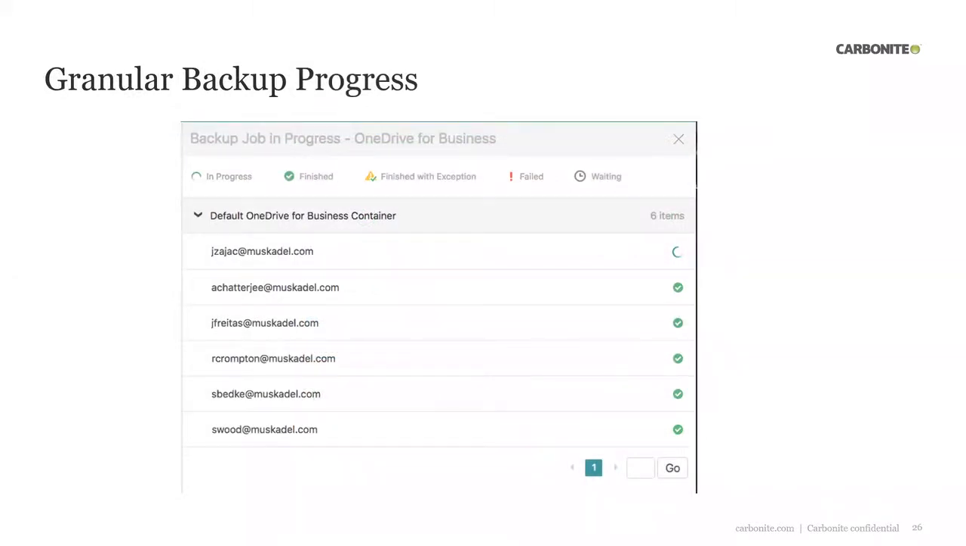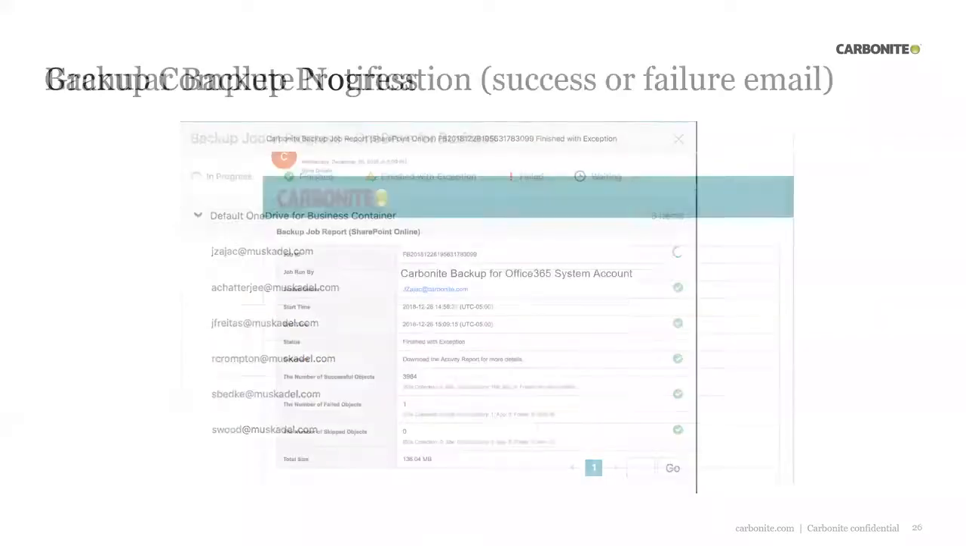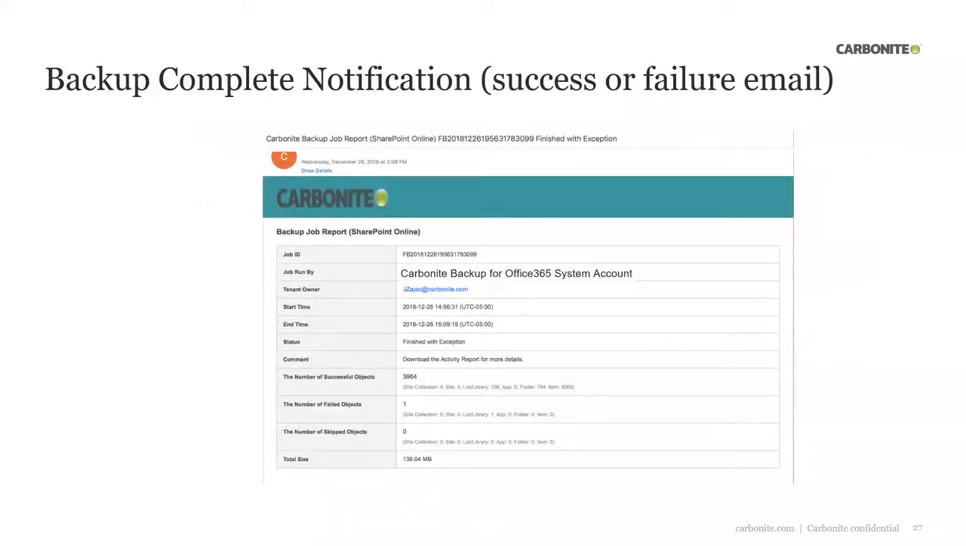Okay, you can also monitor things on a mailbox by mailbox basis if you wish to. When we're done with the backup, we will notify. You can see here, this is an example of something in which we successfully backed up nearly 4,000 objects, had one failed object. Again, that's nothing to be too concerned about. Generally speaking, if we talk about something like a 1 in a million failure, that's something we'll encounter a few times a day.